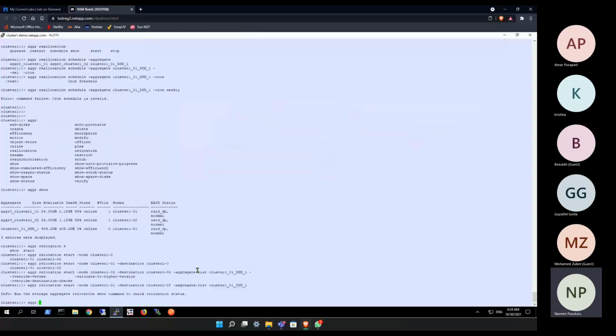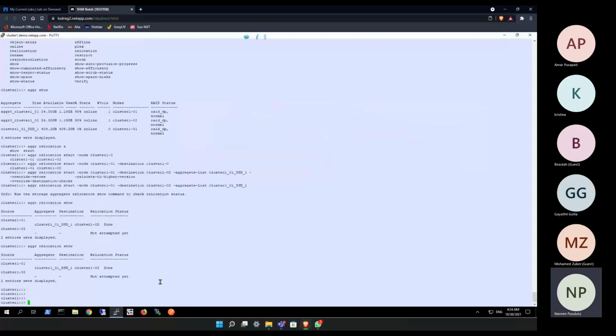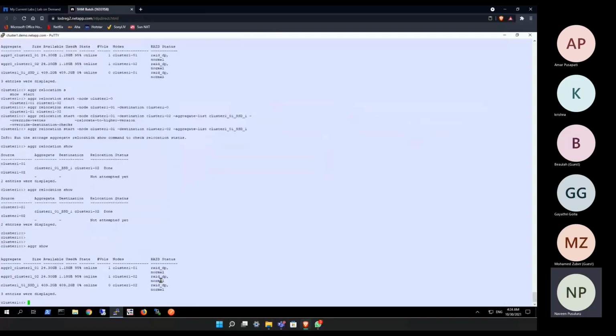Now a GGR relocation show, if you run this command, see it's completed, done. Now if you check a GGR show, see right now this aggregate is on top of node 2. Earlier it was on node 1. Again, in order to perform this activity also, you do not require any downtime. There is no downtime required for aggregate relocation. Sorry, relocation. Okay, this is an online activity.